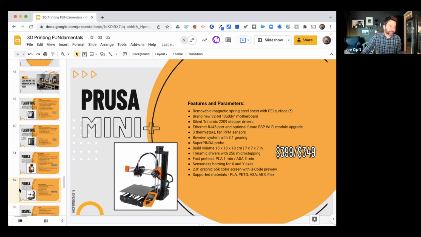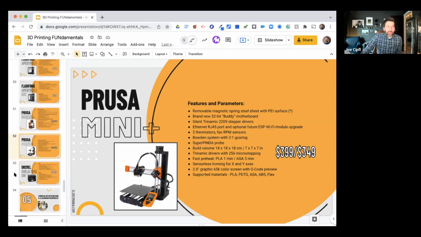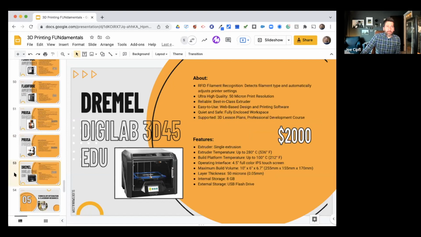Okay, the last one that I used to recommend, and I really don't much anymore, is the Dremel Digilab 3D45. It's a great big printer. It's super expensive at $2,000. It's got all the bells and whistles, but I just wish it was a more accurate printer. My Prusas are more accurate, with better print quality than the Dremel. And I would love to recommend it, but I just don't, because there's just too much tinkering and tweaking that I have to do with my Dremel all the time.